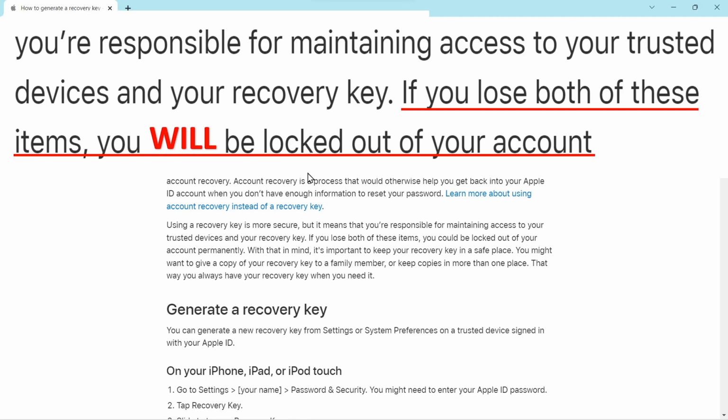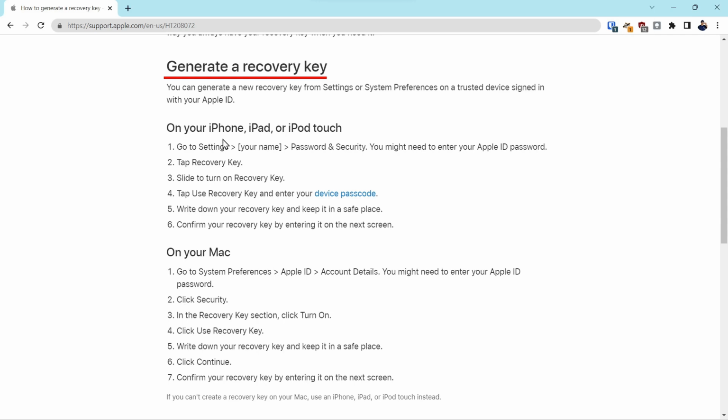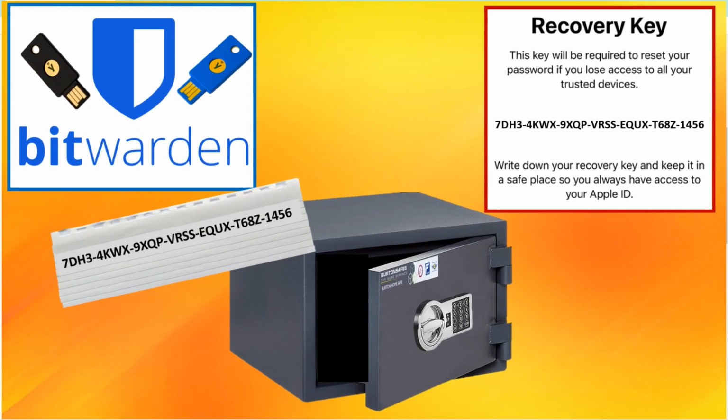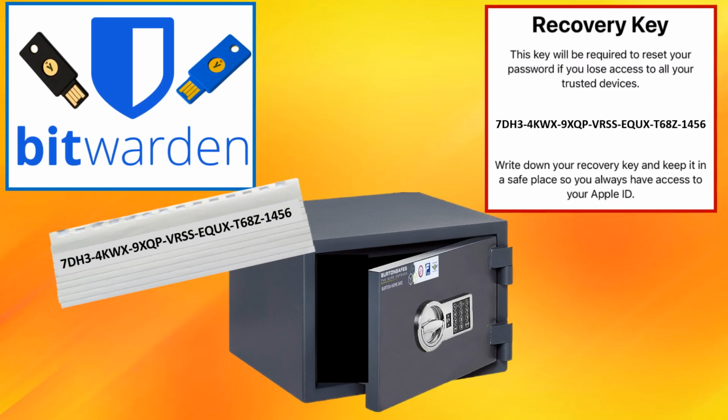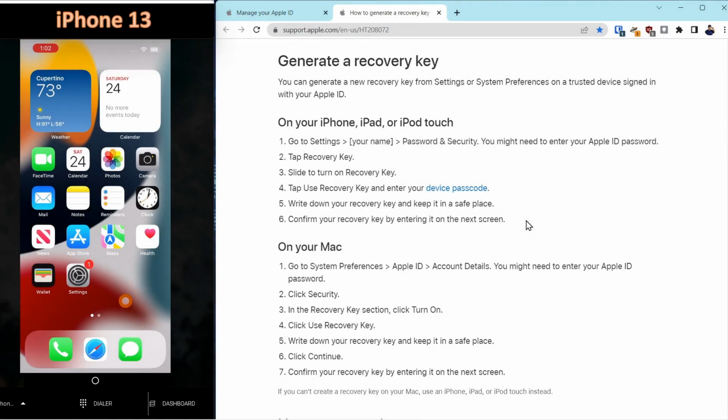If you trust yourself more than you trust Apple to recover your data, then proceed to get a security recovery key for your account. We're going to go step by step and show you through the video how to generate this key. Stick around to the end of the video and we'll show you multiple ways to secure this key so that you never lose access to it. Now we'll walk through the steps on creating the key using the iPhone.